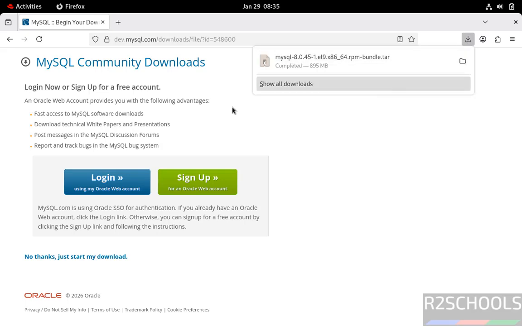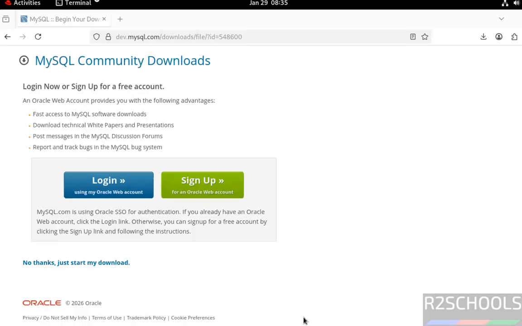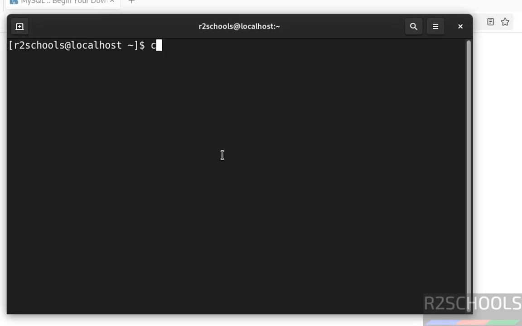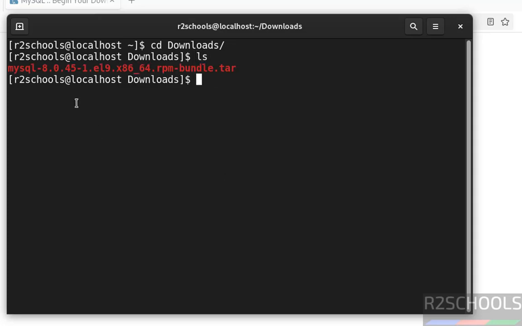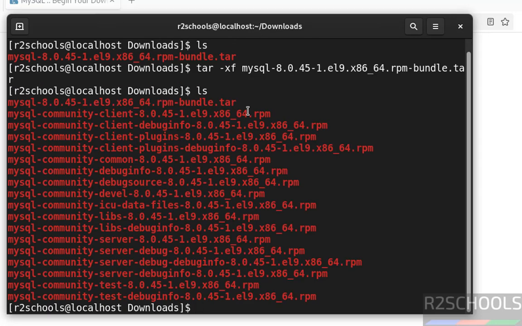See, download completed. Now open terminal. ls. See here we have the MySQL 8.0.45 tar file. We have to extract it: tar -xvf, then mysql, then press the tab from your keyboard to autofill the entire file name, hit enter. Extraction completed. ls. See here we have the list of the RPM packages. We have to install them.